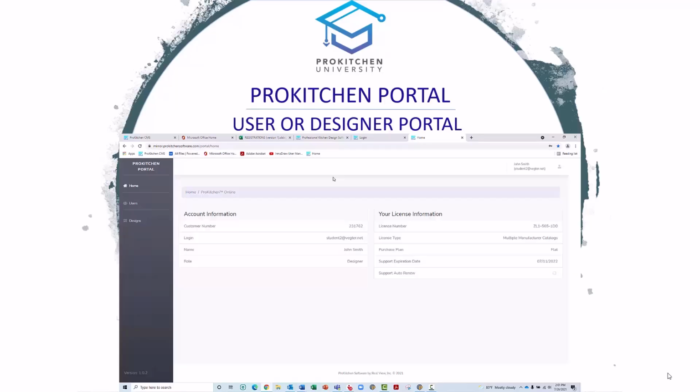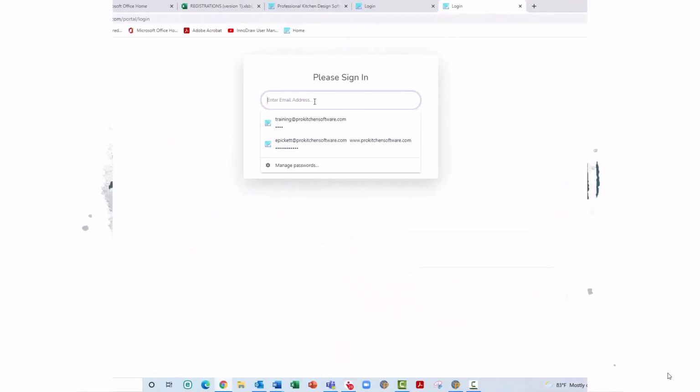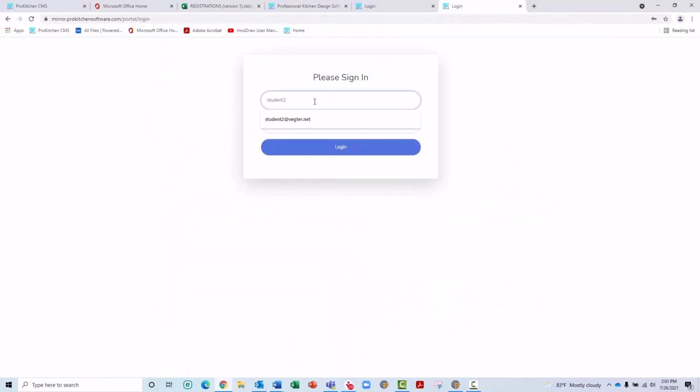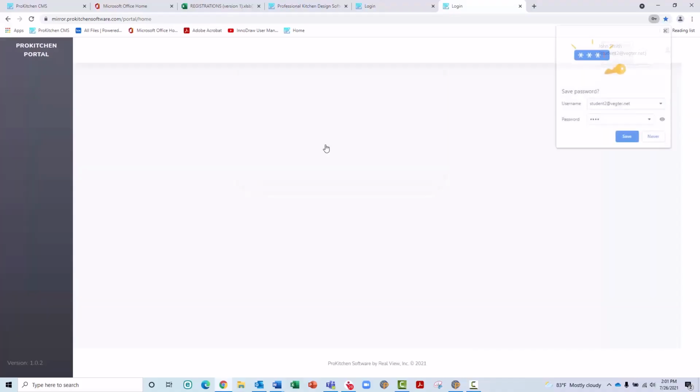Users, or designers, can also access Portal either via a web browser at www.prokitchensoftware.com/portal or via their ProKitchen software using the portal icon found either on their toolbar or in their File tab under Help. Once at the portal webpage, type in your own login credentials used for ProKitchen and left-click the Login button below.